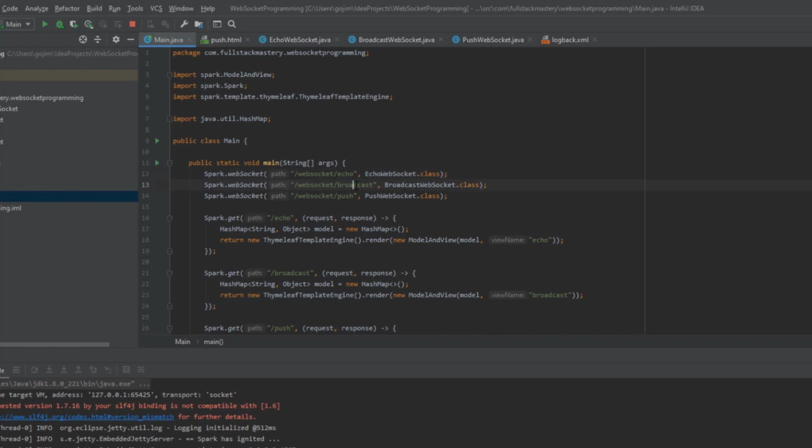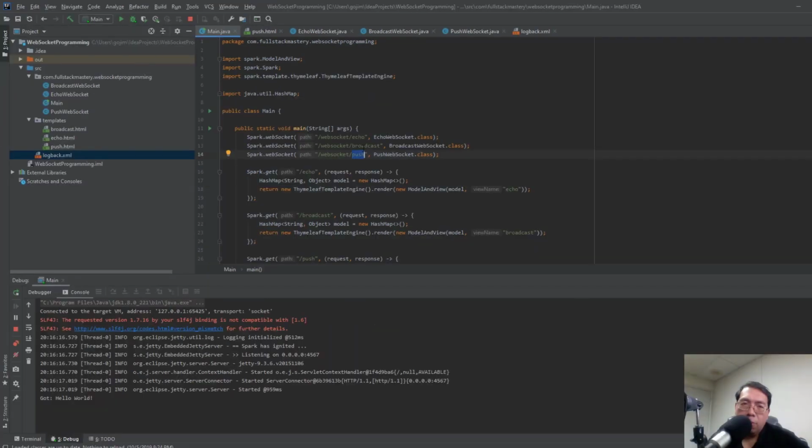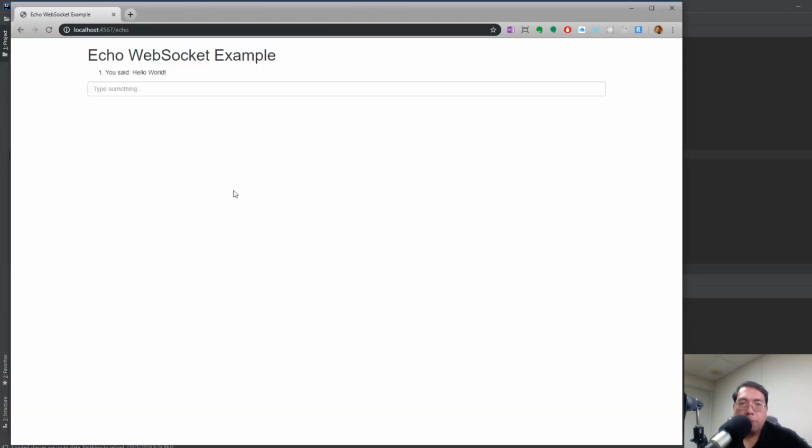The second example is going to be a broadcast example, where one update on one browser will broadcast the state to all the other browsers. So this is really used for collaborative applications. The third example is going to be a push type of application where the server is going to stream data to the web application. So let's go through each of these examples and see the power of what WebSockets can do.